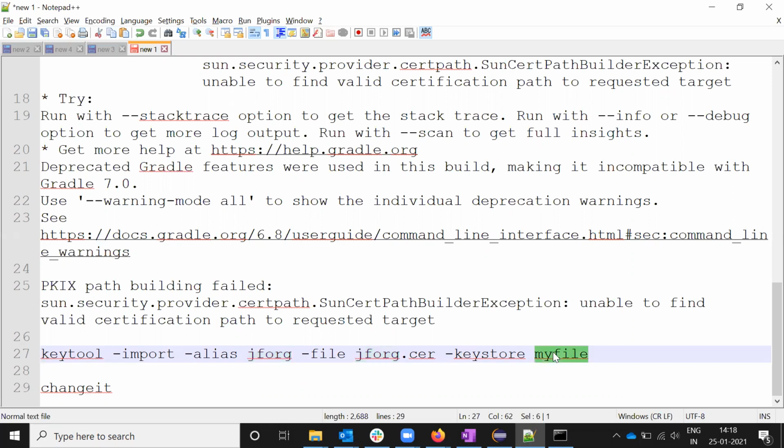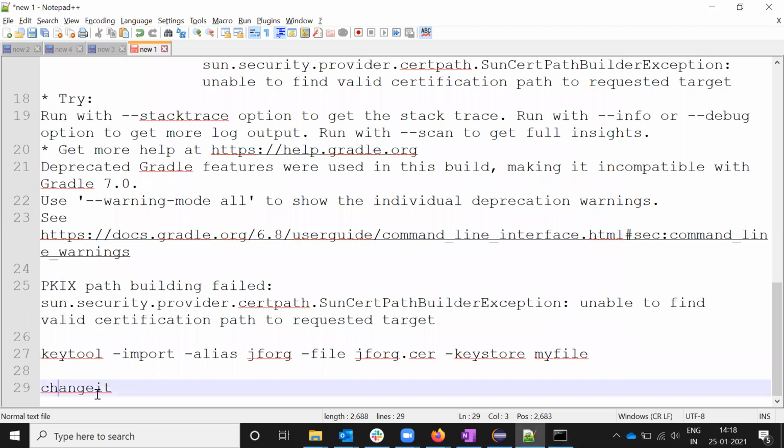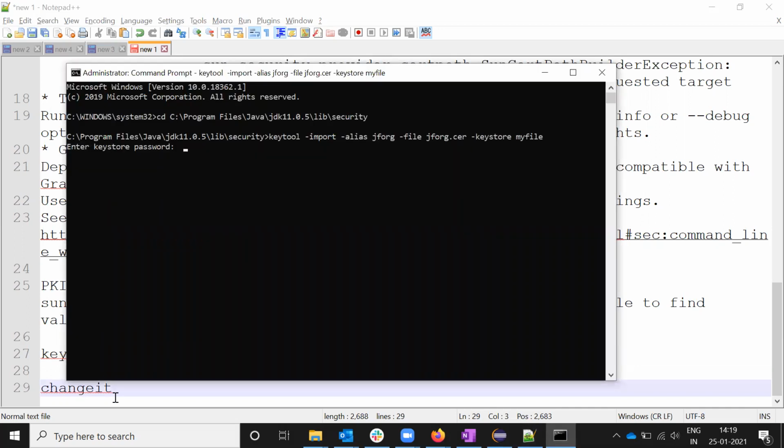Once you have given all of the setup, paste it here and press enter. It will ask you for the keystore password, which is provided by the security settings. You have to use changeit, which is the default password. These are all small letters only. Type changeit and press enter.